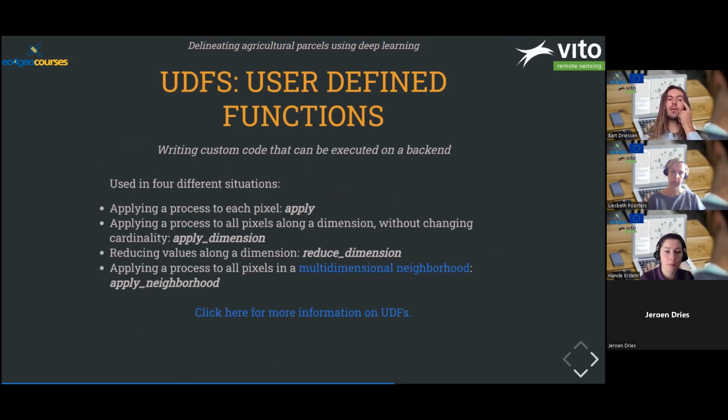So like I said, at the end, we will be doing inference using UDFs. A UDF is a user-defined function. Basically, you can write any custom code, like normal Python code that you would run locally, and we will execute it on a backend. We have different ways of doing that. You can apply a process to every pixel. You can apply a process to all pixels along a dimension without changing cardinality. That would be apply dimension, which is generally something you would do when doing machine learning, right?